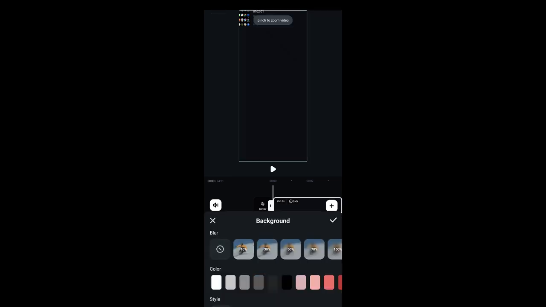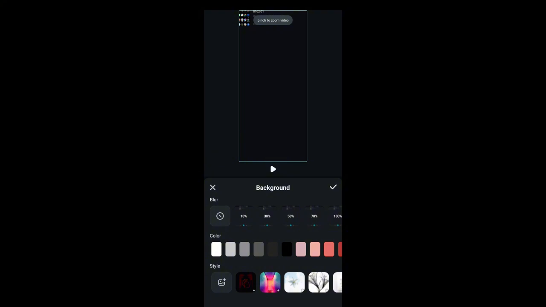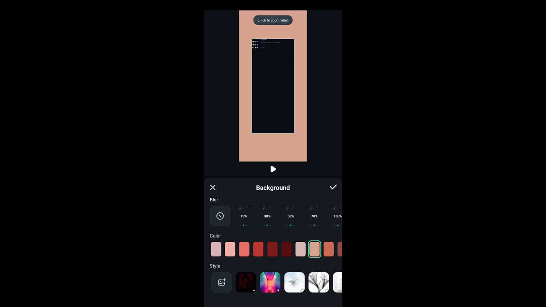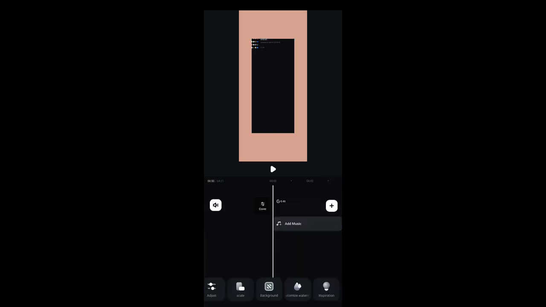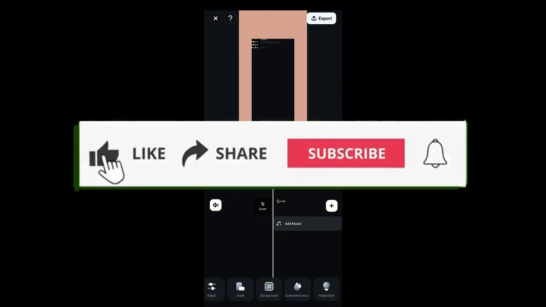Then tap on it. Here you can either import a background from your gallery by tapping on the plus icon on the style section, or you can simply use colors. After you're done picking your background, tap on the tick button, and this is it. Now you guys know how to change background in Filmora.